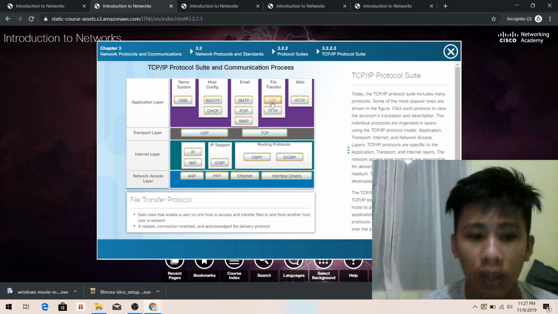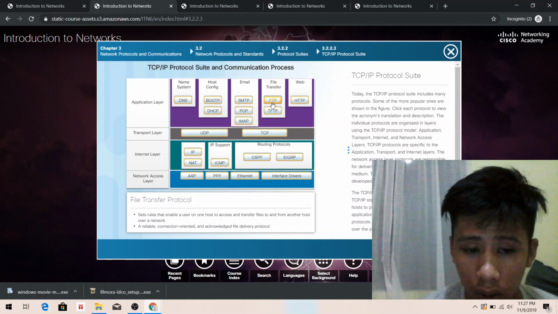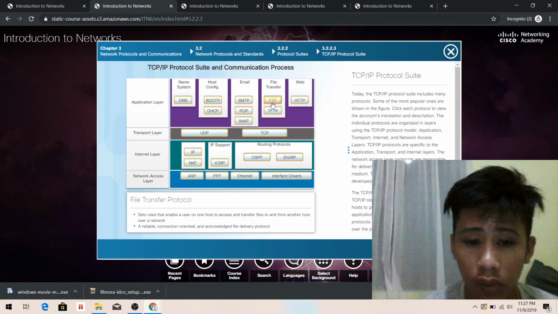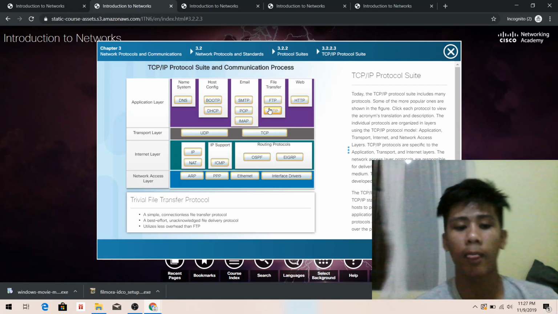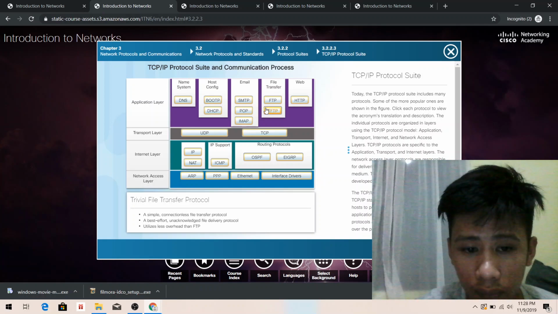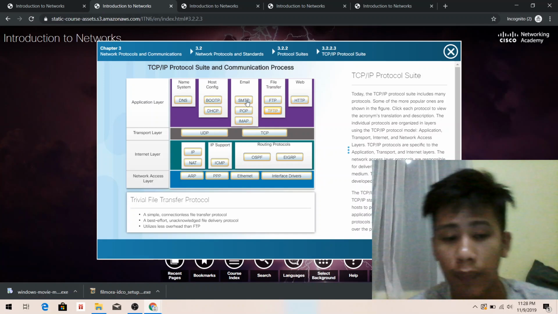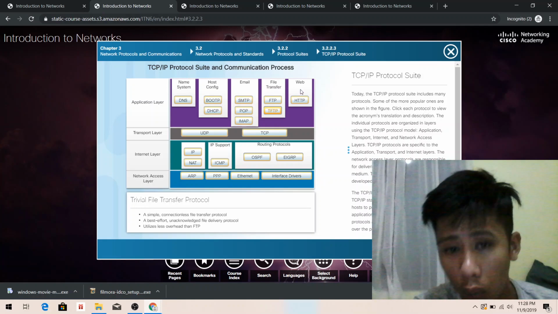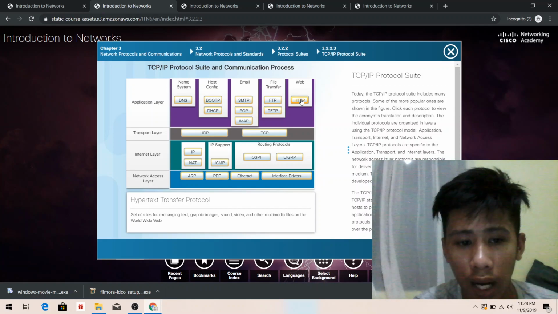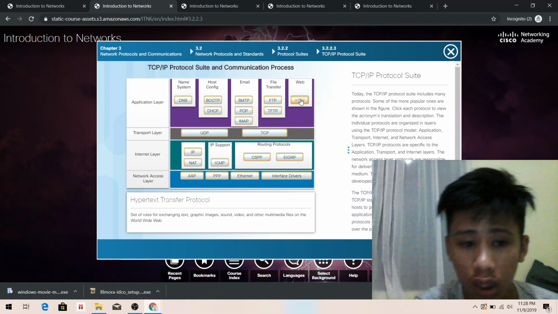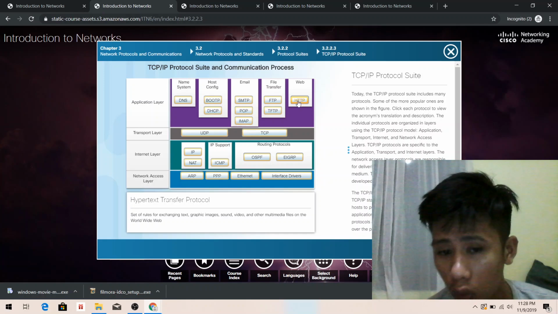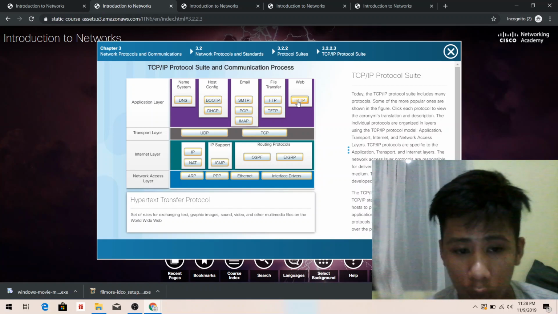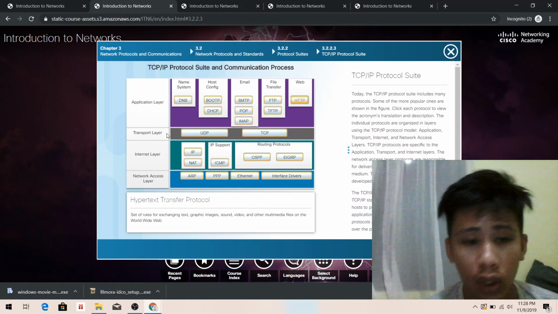For file transfer, the File Transfer Protocol is a reliable, connection-oriented, and acknowledged file delivery protocol. The other one is the Trivial File Transfer Protocol, a simple connectionless file transfer protocol that utilizes less overhead than FTP. For the web, there is HTTP, the Hypertext Transfer Protocol, a set of rules for exchanging text, graphical images, sound, video, and other multimedia files on the World Wide Web.